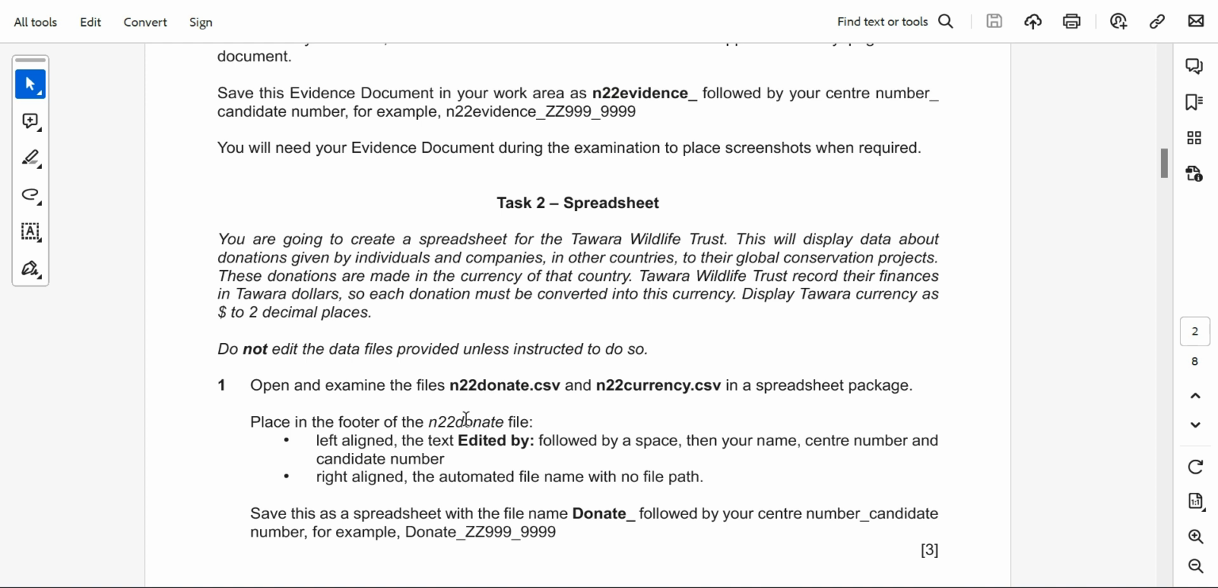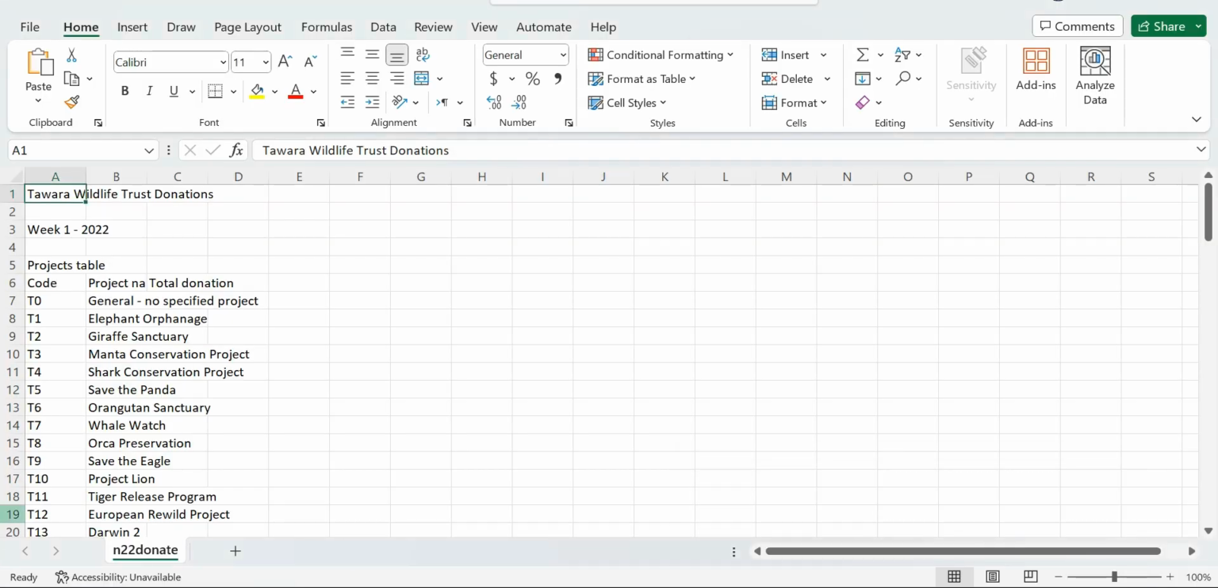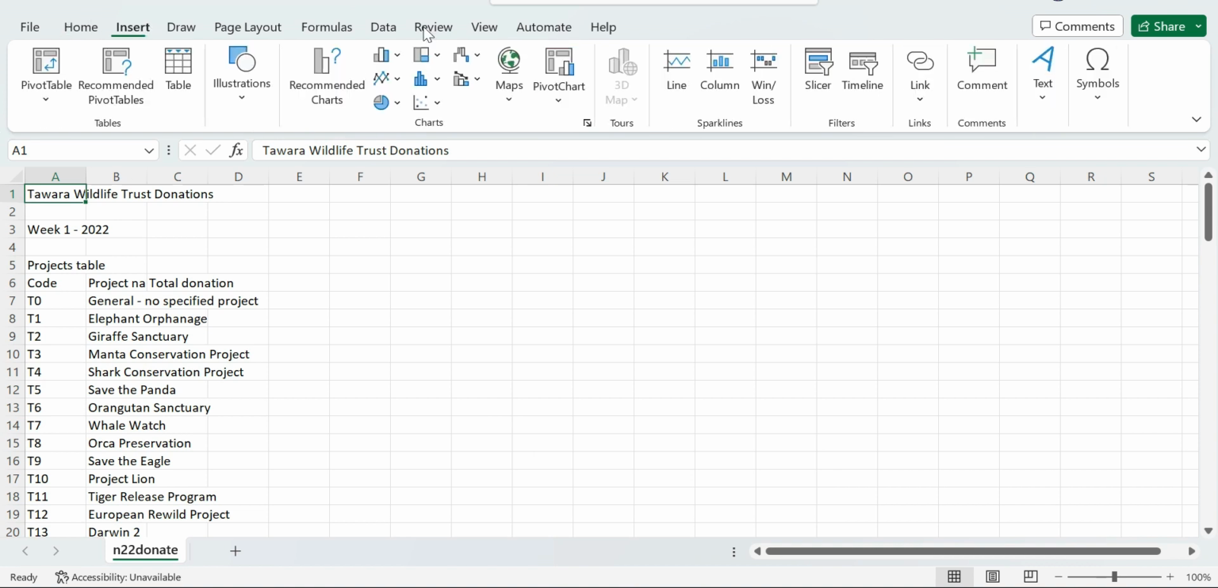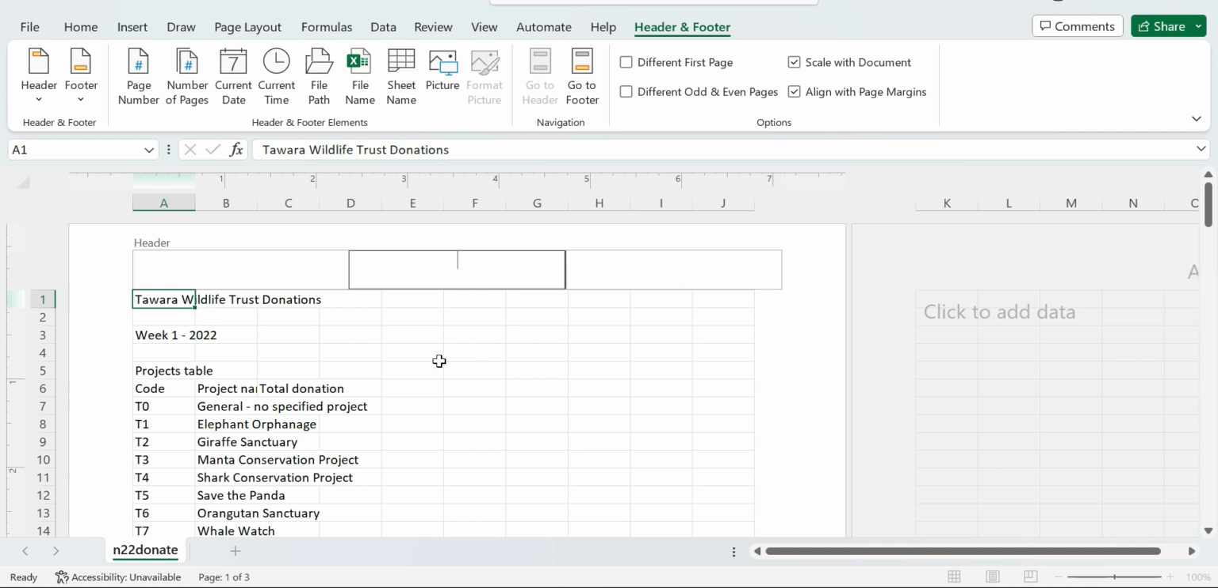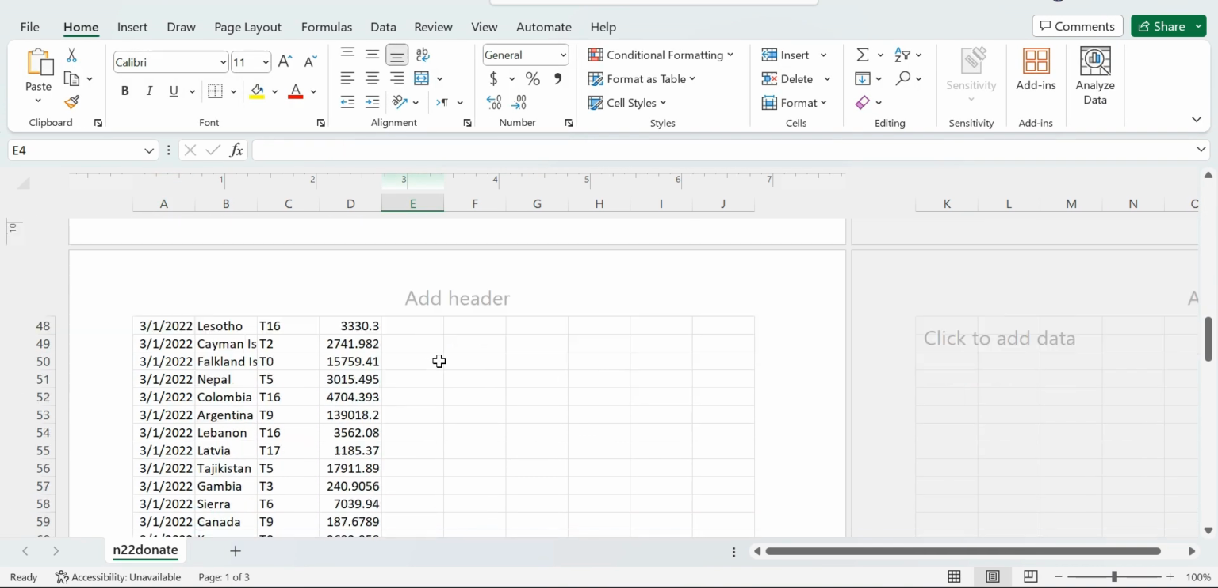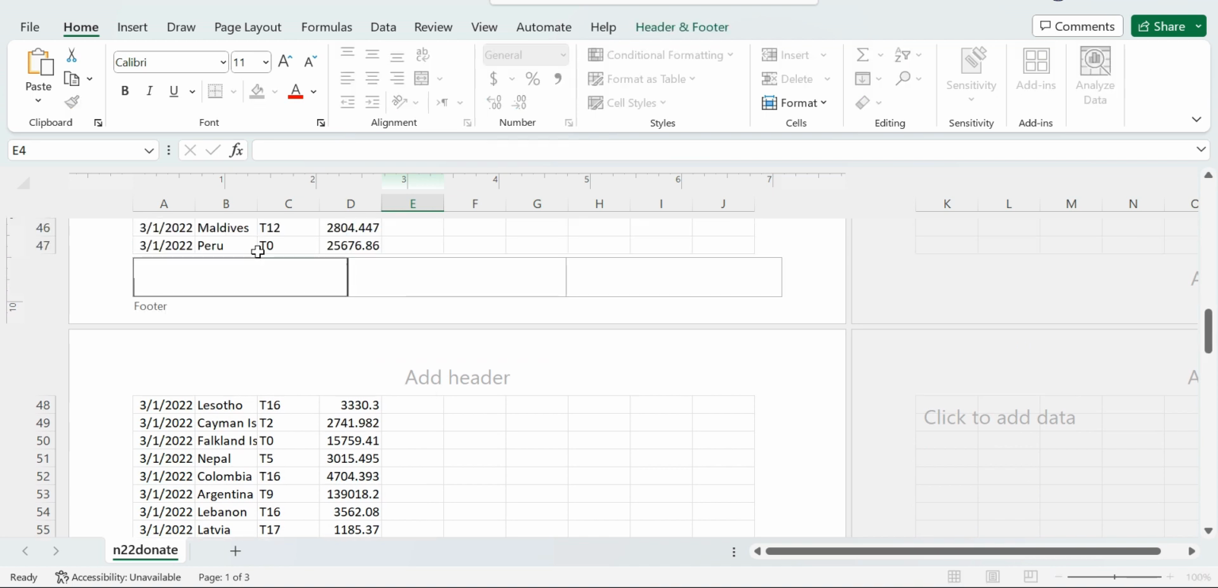Place in the footer of the N22 donate file, left align the text "edited by" followed by a space, then your name, center number and candidate number. So we'll go to File, then Insert Text, Header and Footer. In the footer we'll add, left align, edited by, space, your name, comma, center number, comma, candidate number.